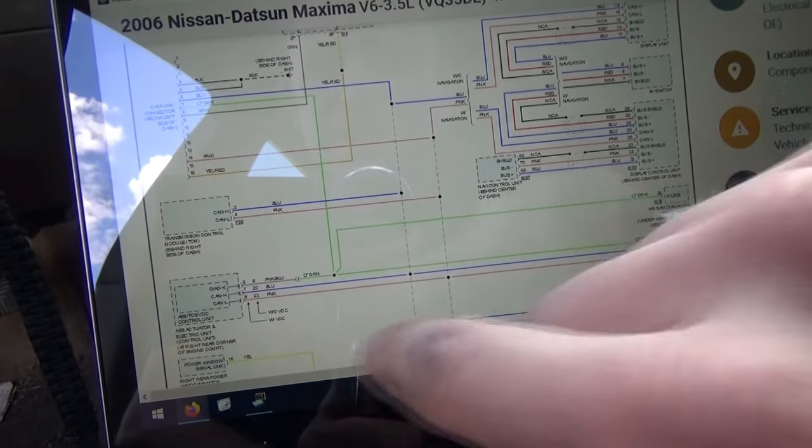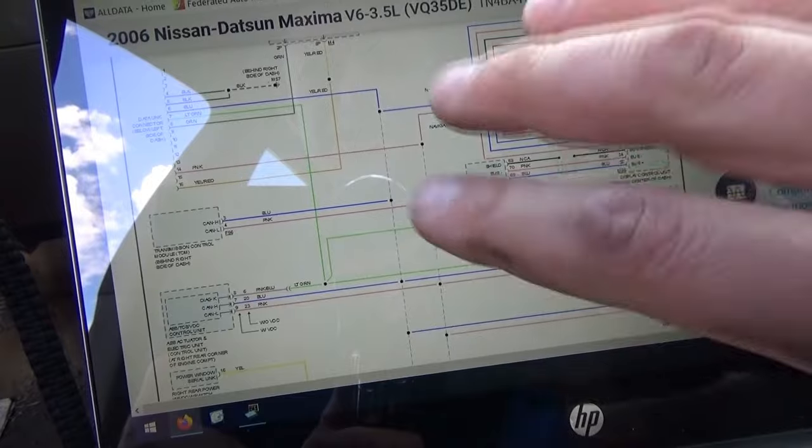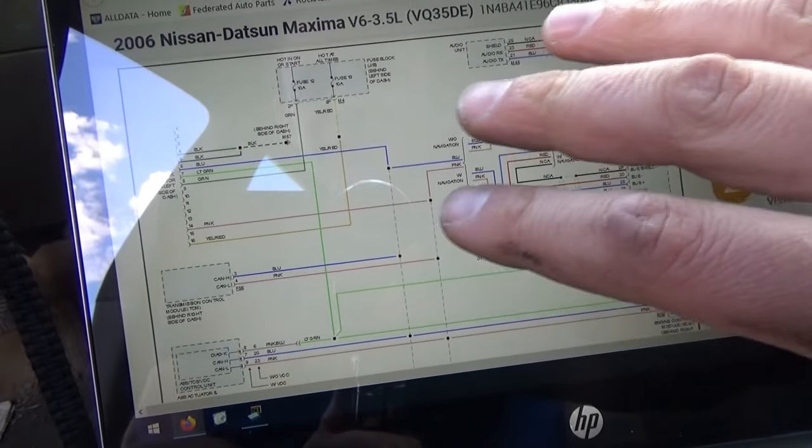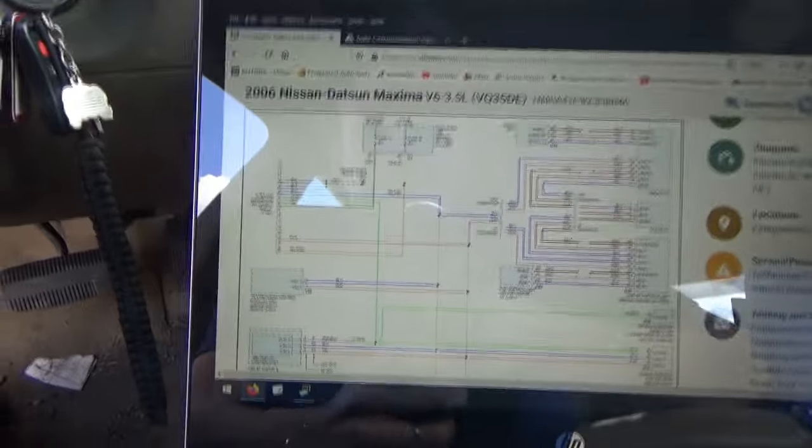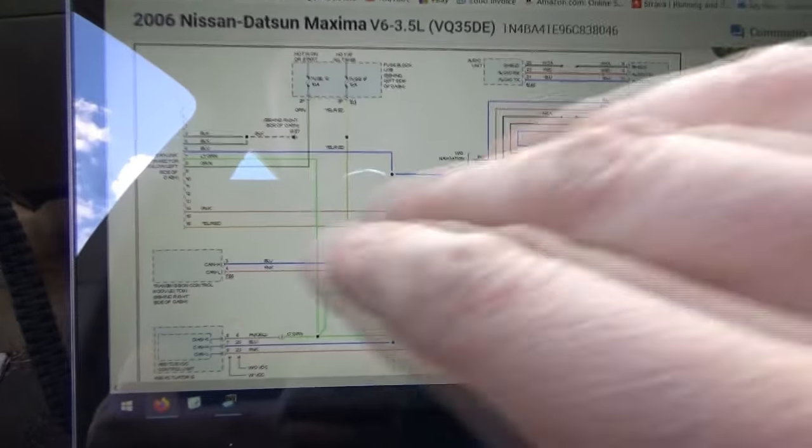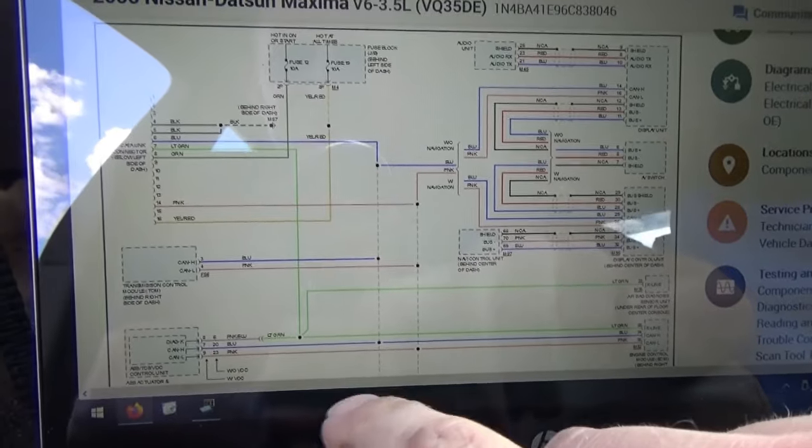So we need to figure out why this CAN network right now is completely down. The shop where this got towed from said computer's missing power and they want to just send it out for repair. I don't think so, because the computer's talking on the K line. We need to figure out what is wrong with this CAN network.